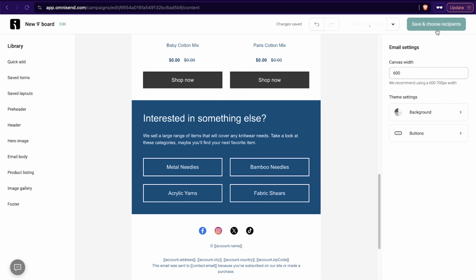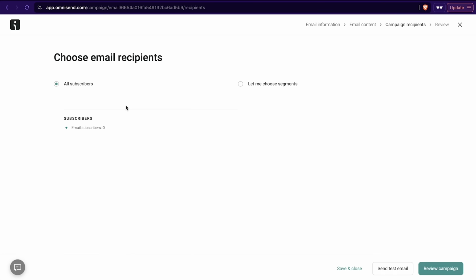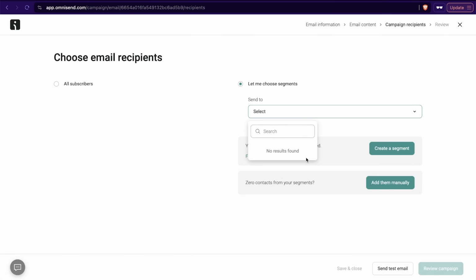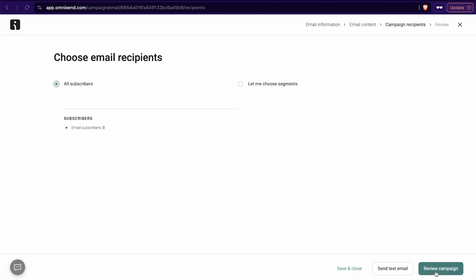So I'm going to save and choose this one, choose the recipients now. You can send it to all your subscribers or individual segments. If you have segments, this is brand new, so you probably don't yet, but you could create segments. We're going to do that in a second. Or you can add manually if you have maybe a different list and you didn't import them and you have maybe 5 subscribers, you just want to manually import them. You could do that here. I'm just going to say all subscribers for now, and I can review the campaign.